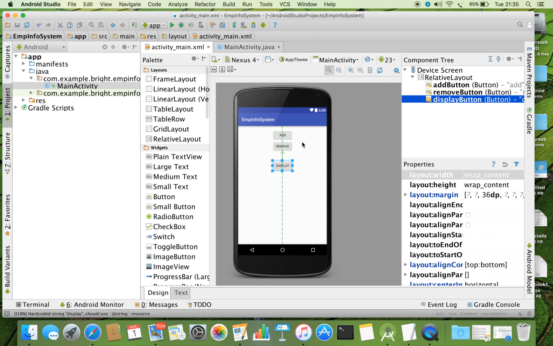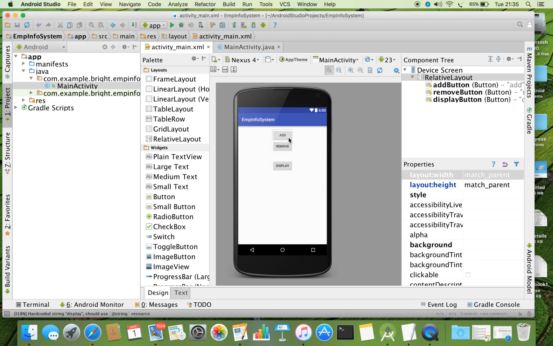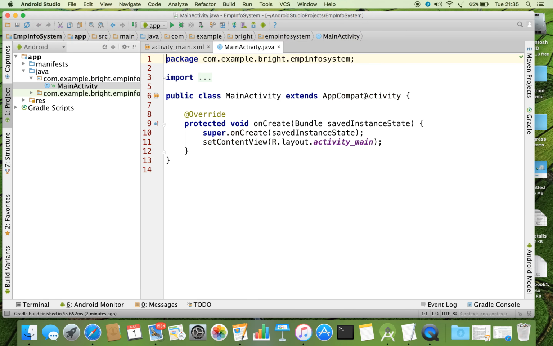Now you may look at the screen. We have three user interface components. One is add, second one is remove, third one is display. Now we are taking its activity file. Either you can go for an Activity subclass or AppCompatActivity.